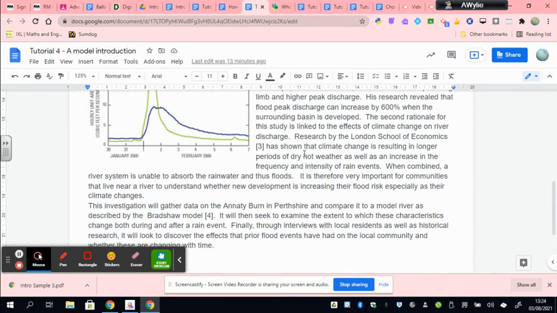Research by the London School of Economics has shown that climate change is resulting in longer periods of dry, hot weather, as well as an increase in the frequency and intensity of rain events. So what's the London School of Economics really saying? That climate change is making the ground really dry because of hot weather, but it's also making those sudden rain events happen more often. And when they do happen, there's an awful lot of rain coming out of the sky. That's what intensity of rain events means.